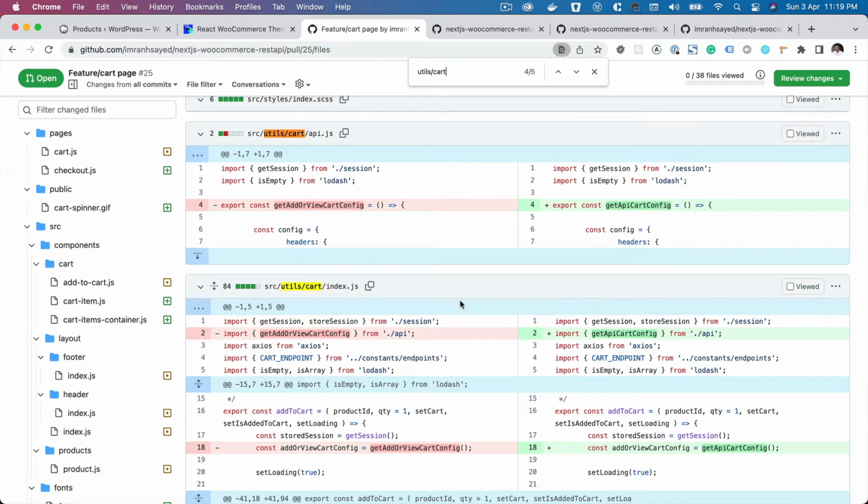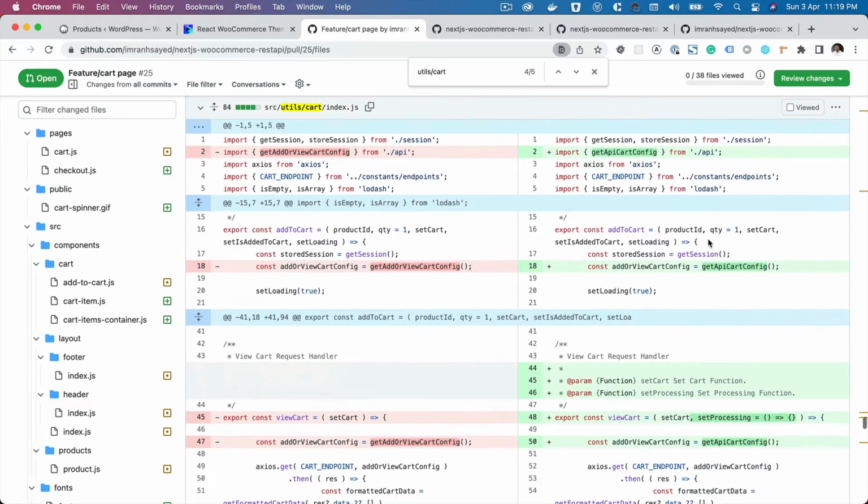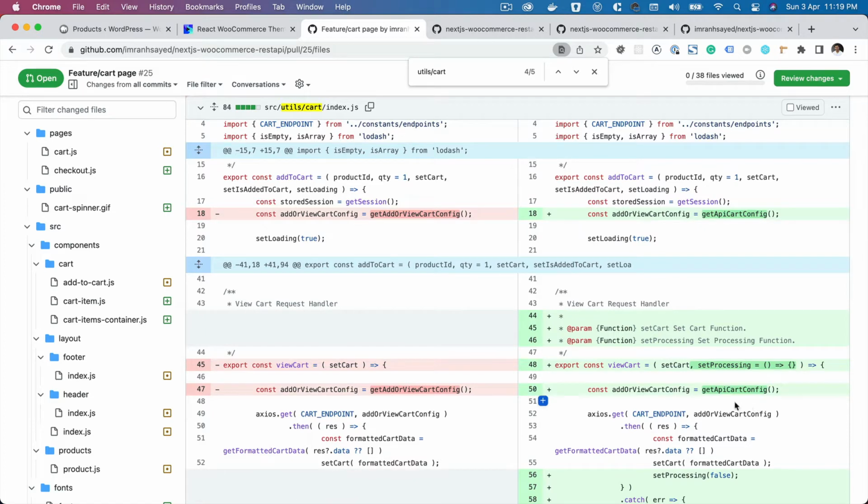And there are some changes I've made over here, which means earlier I was calling get add or view cart config, but now we've changed this to get API cart config. So please copy this file api.js from here and paste it onto your endpoint. So just small changes over here. Okay.